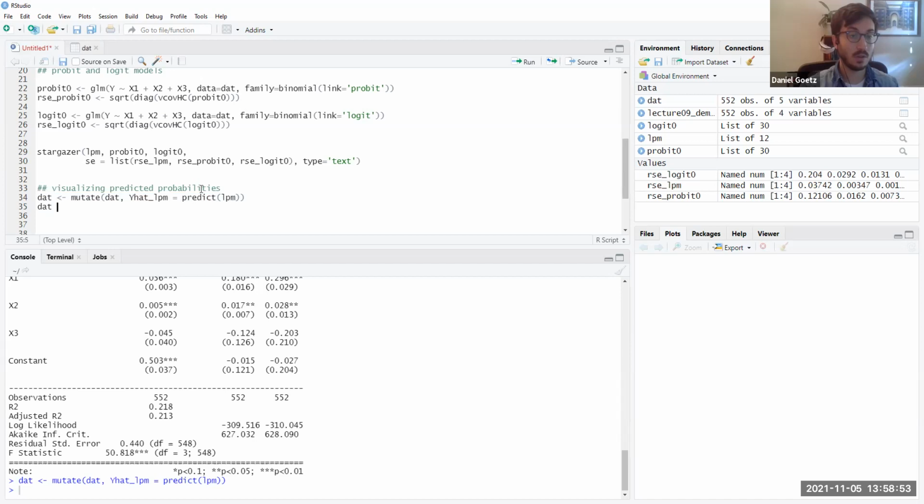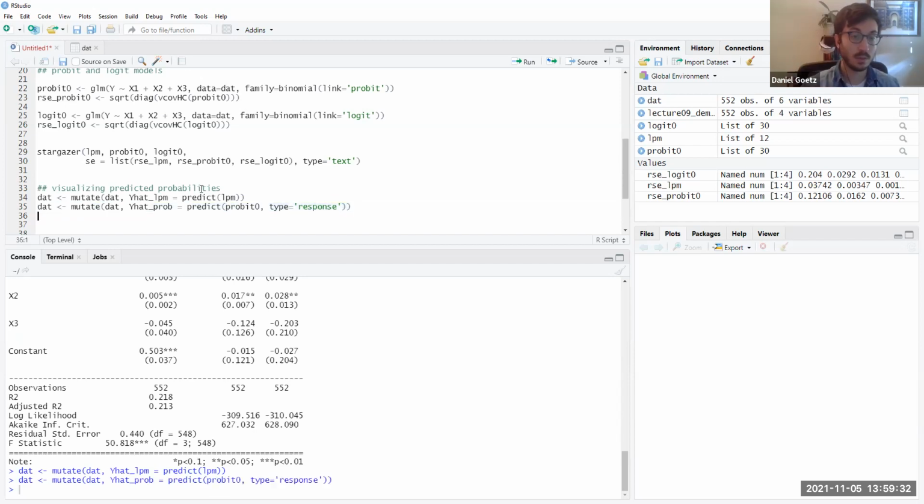What about for the probit and the logit? It's similar. For probit, we're still using the predict command, but we need to make sure that we include type equals response. Otherwise, it will just predict what's inside the probit function. It'll multiply the x's by their coefficients, and that'll be it. But we want it to multiply the x's for that observation by their coefficients, add them up, and then apply the probit function to it so that we get that number between 0 and 1. Same thing for logit.